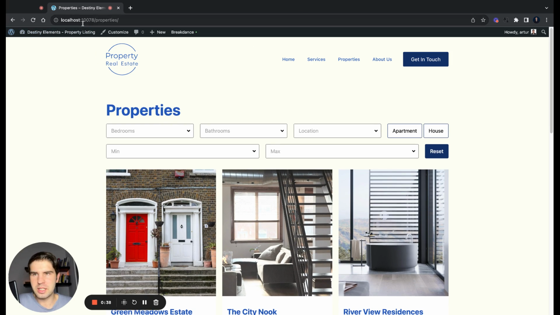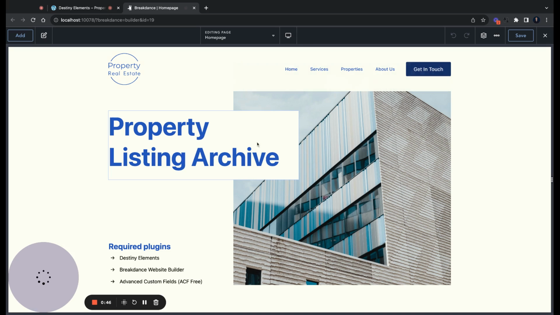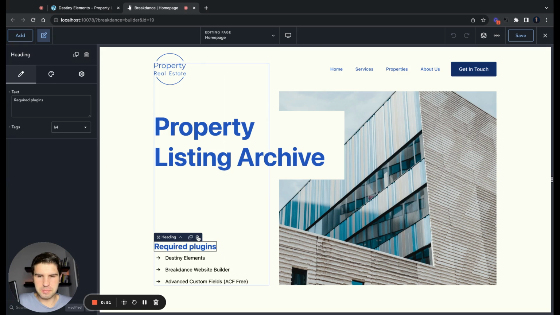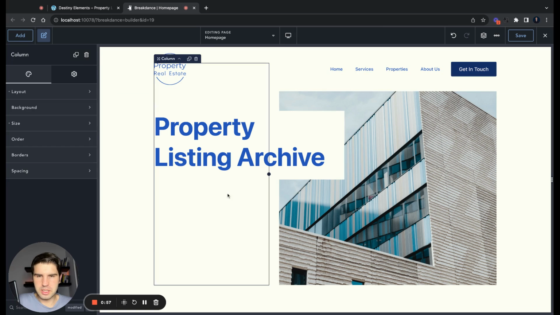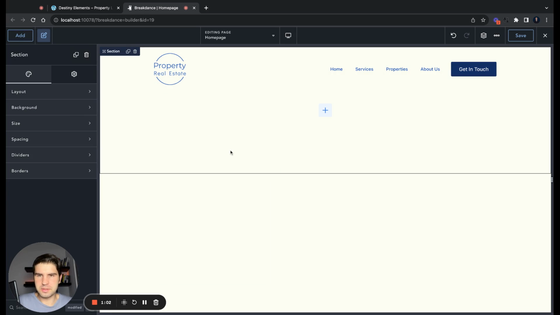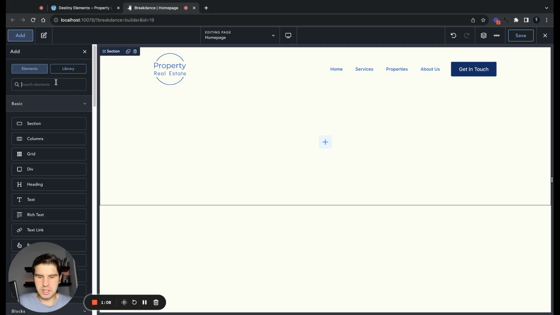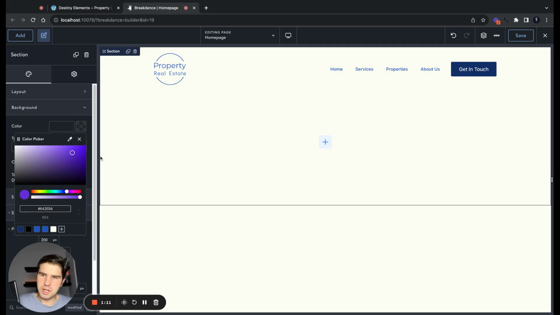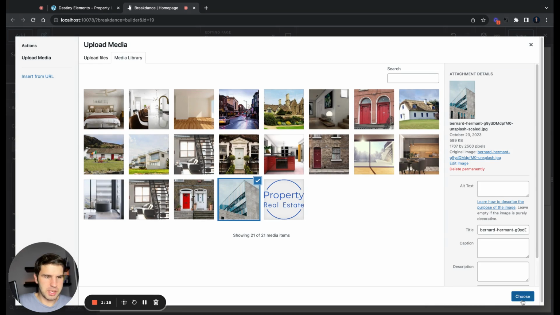So if we go back to the home page, I'm actually going to open the home page, and I think what we're going to do is get rid of those ones. I'll probably just get rid of all of that, and I'll just add in a new section. And I'm just going to add a bit of spacing, padding to the top. And maybe for the background, I will choose an image.